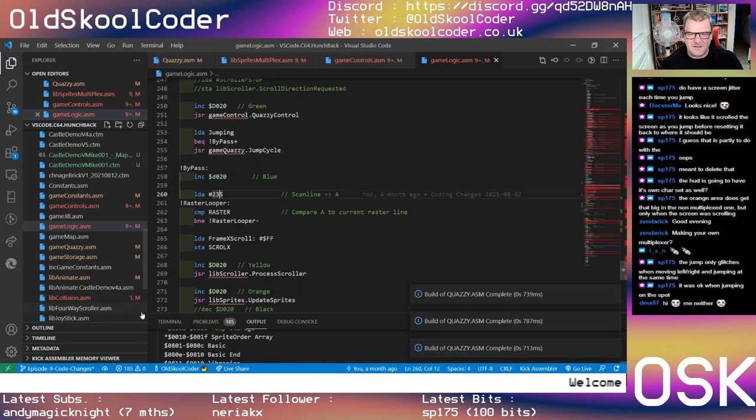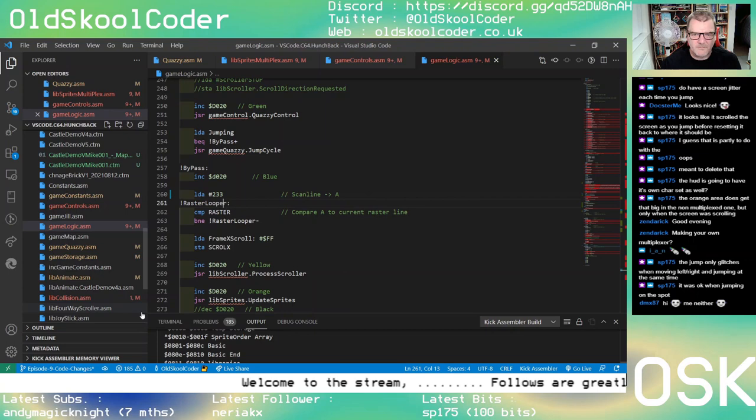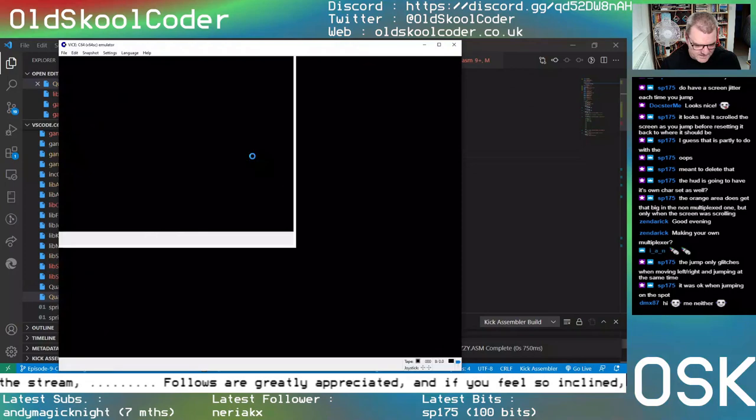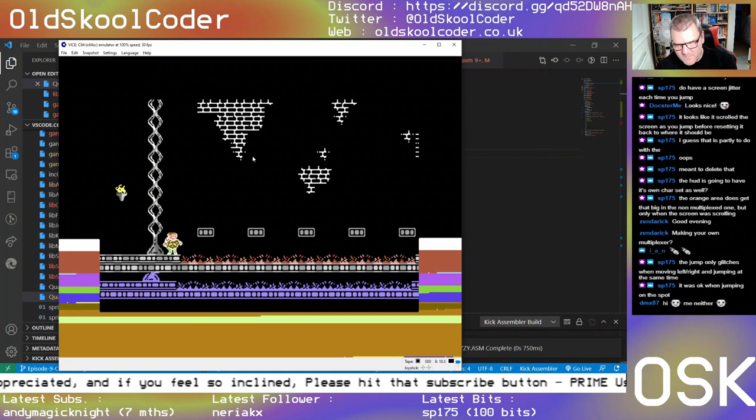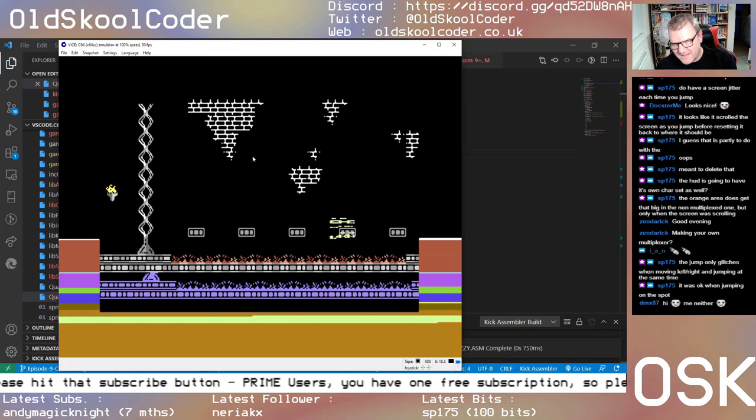Let's just boost that by 2 or 3 pixels. Right, let's see if that... Right, that's a bit further down now. So let's see if it stops. Whoa, look, we stopped it. It stopped glitching. And we've blown a fuse.